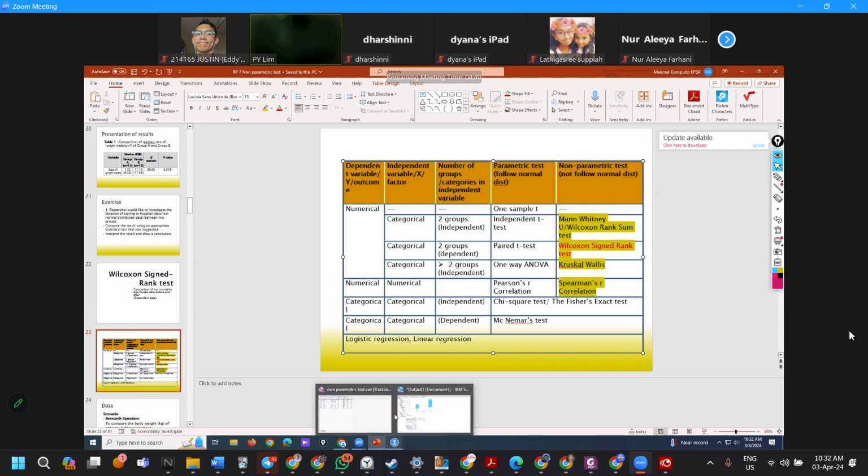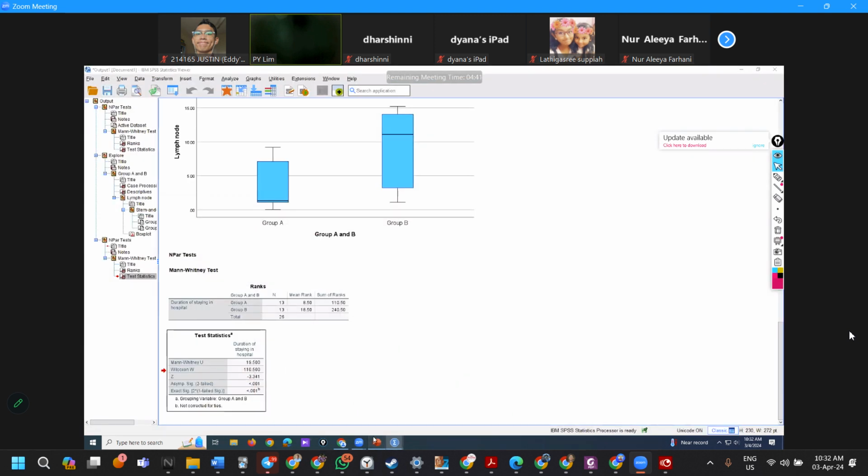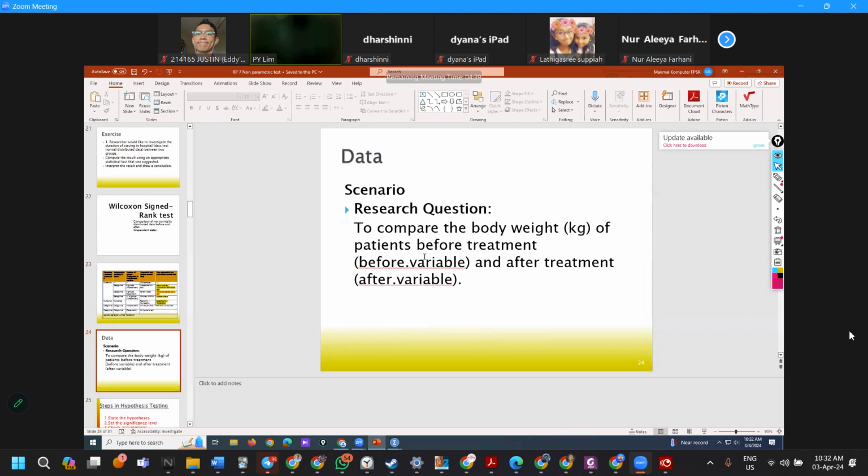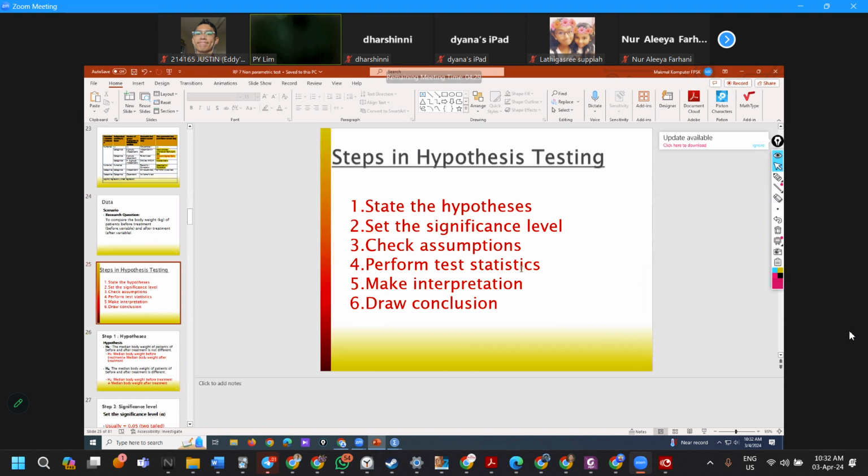Okay, now we do it together. Wilcoxon signed rank test. The scenario is to compare the body weight of patients before treatment and after treatment. Before variable and after variable. So this is the first step, a simple step.